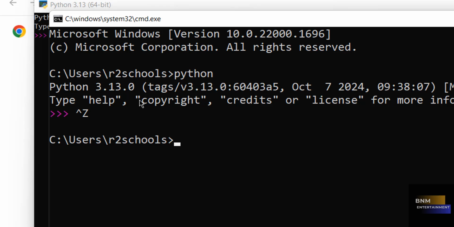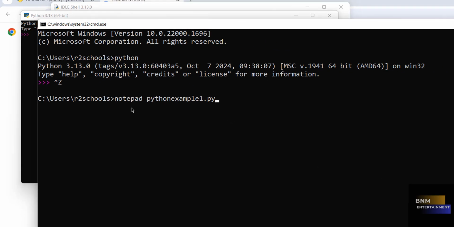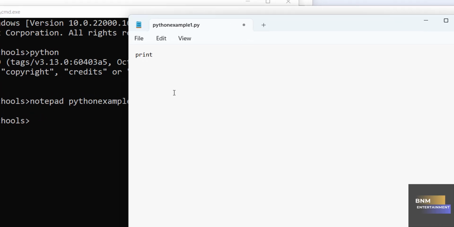Now we will see how to create a Python program and run it. Open Notepad or any text editor. Then give python example1.py. See, the file will be created in this directory. Okay, hit enter. Now give some Python commands.